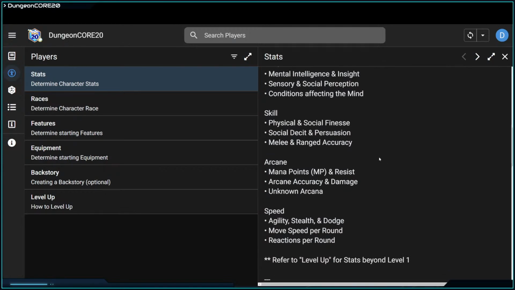Skill is going to have a focus on physical and social finesse, social deceit and persuasion, and melee and ranged accuracy. So the goal with skill is where body is physical, mind is mental, skill is more the ability to, well, I guess finesse is really the word that encapsulates what we're going for here, but have finesse in performing those physical, mental, social type activities. So generally, skill is going to be pretty widely used, I would say, because it also encapsulates melee and ranged accuracy. So it's going to be heavily used during combat.